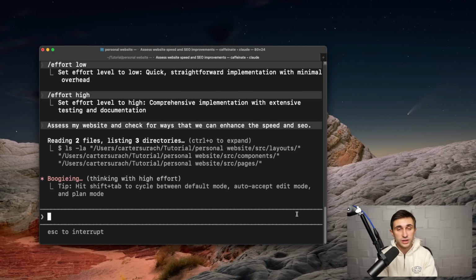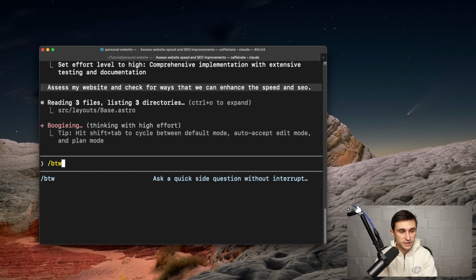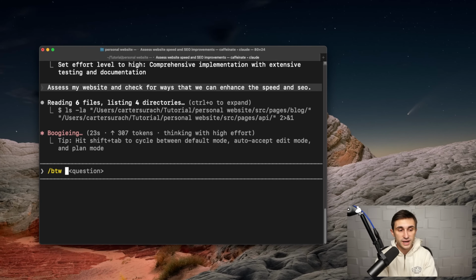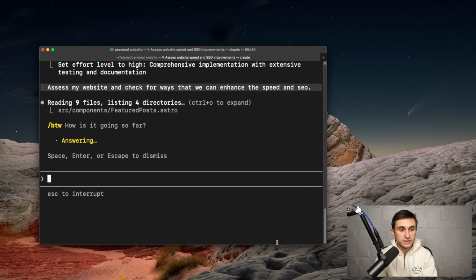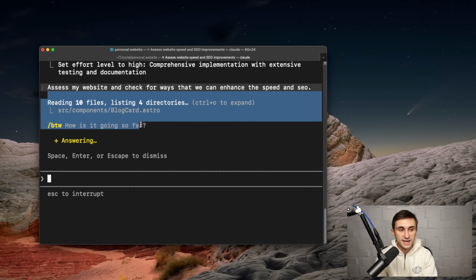And inside of the terminal, we also get some extra commands like /btw, which stands for by the way. This can ask a side question that doesn't interrupt the flow so that I can get an update. So if I type in /btw and then space, I can just type out my question. How is it going so far? And then I can hit enter, and it's going to answer that in parallel while this task is still running.